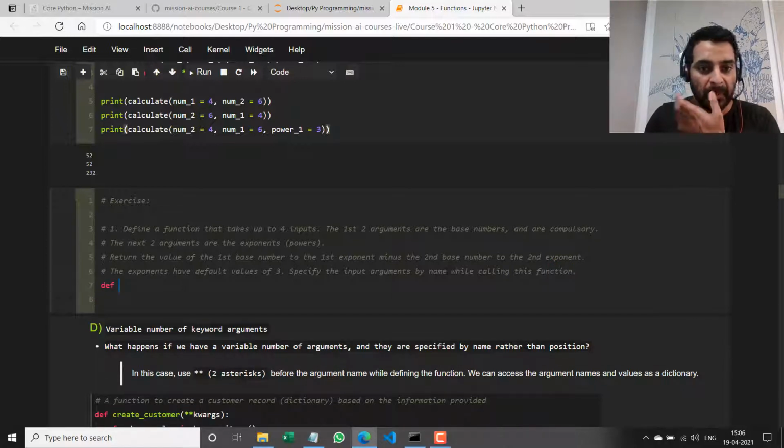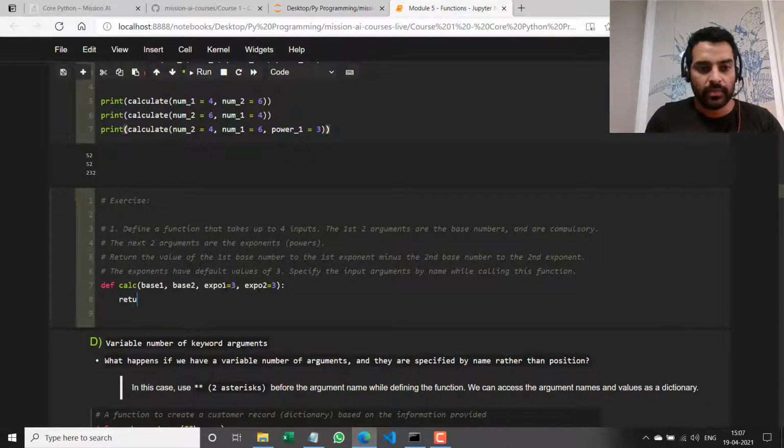Cool. So let's define this function now. So what do I call it? I'll say calc, right? It's performing some calculation. So I'm going to say base 1, base 2. Then, because the first two arguments are the base numbers, right? Next two arguments are the exponents. I'm going to say expo 1, and it has a default value of 3, equal to 3, comma, expo 2 also has a default value of 3. So these are my inputs to the function called calc. Now I'm going to specify my colon. And what am I going to return? First base number to first exponent minus second base number to second exponent. So I'll say base 1 power expo 1 minus base 2 power expo 2. Right? This is my calculation.